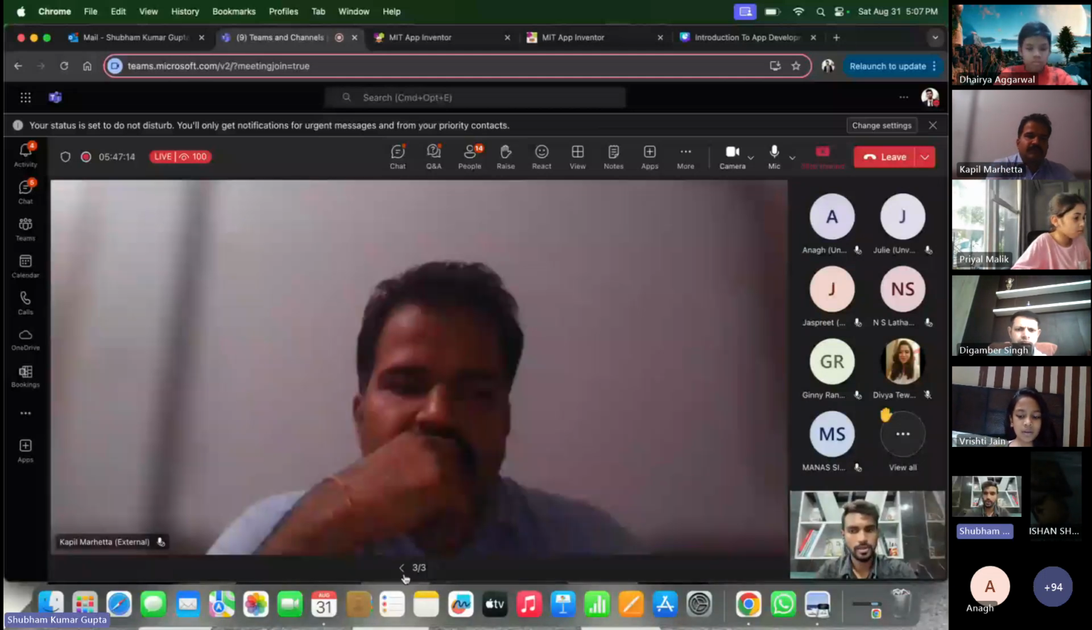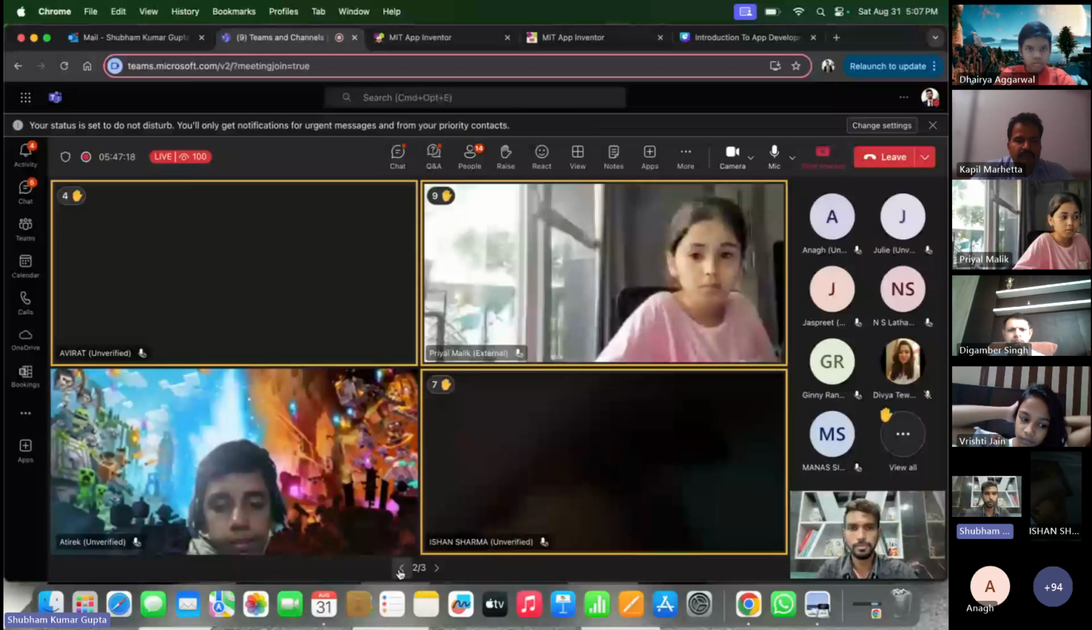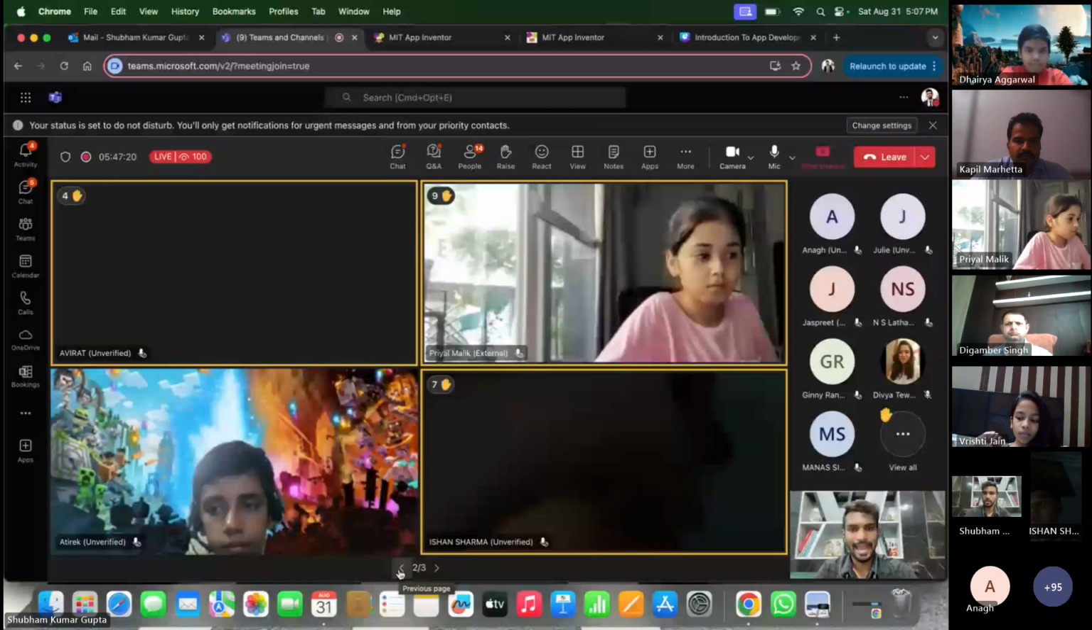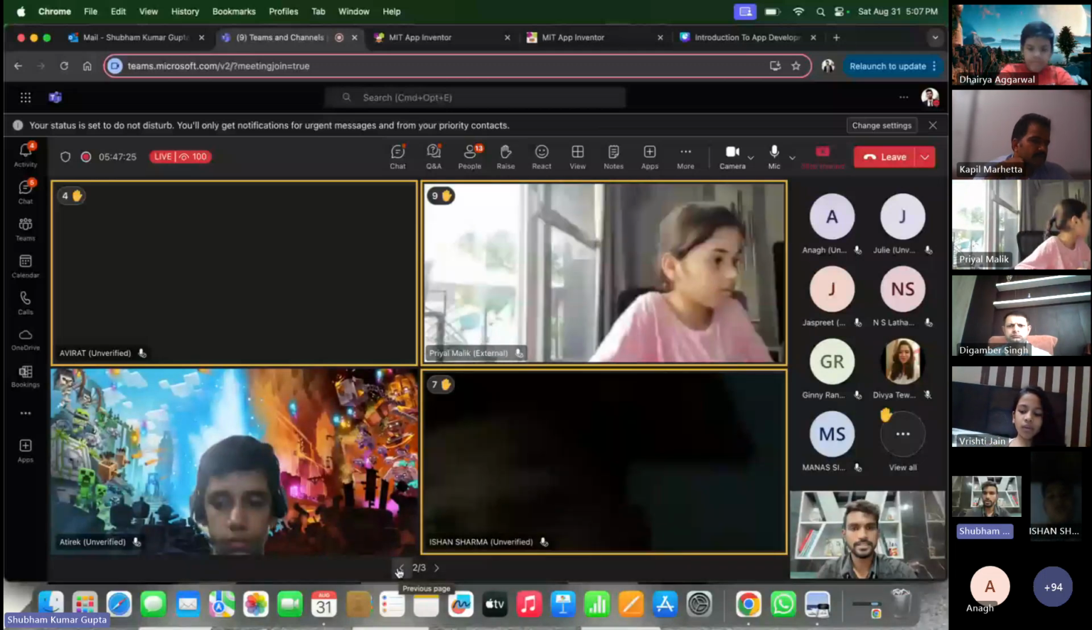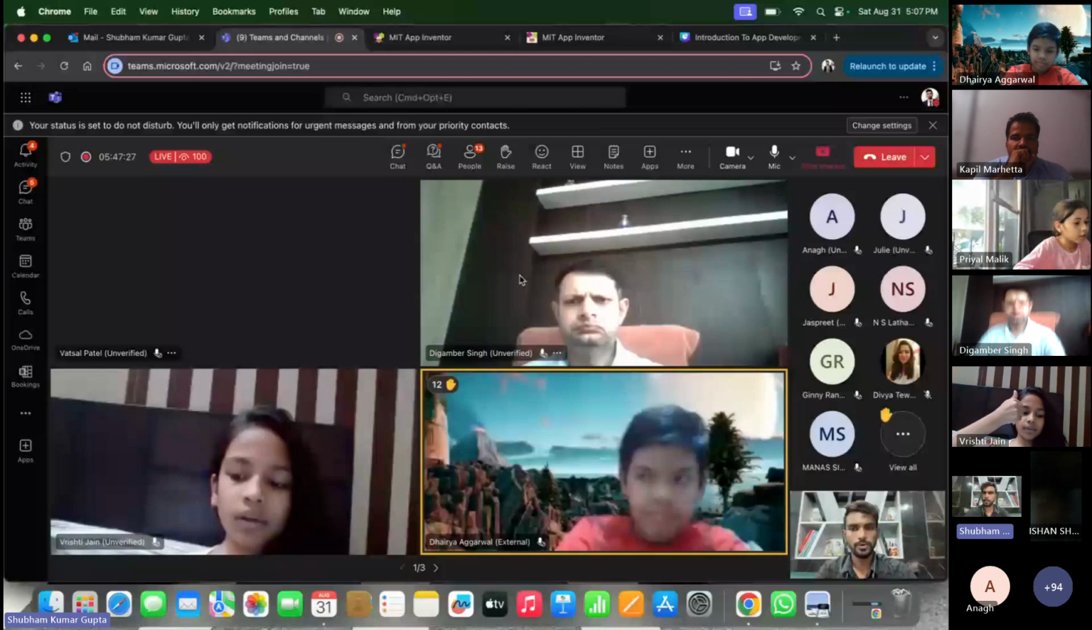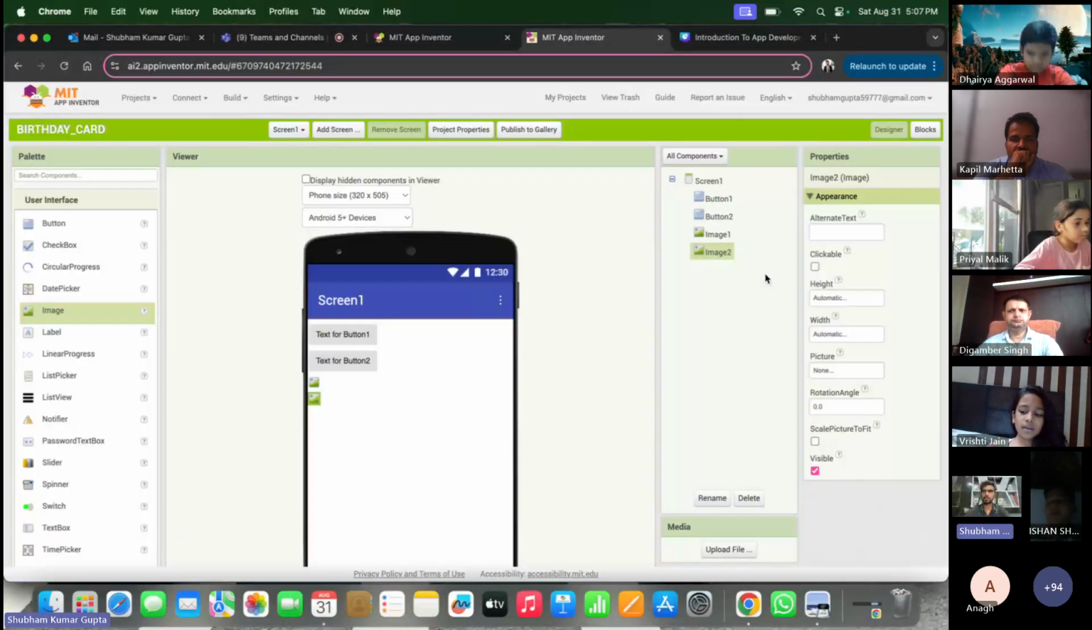Priyal, again I'm repeating for you. Create a new project, right? Drag two buttons and two images from the user interface onto your mobile screen. That is what we are getting towards the designer side. Now, done. Let's do the changes.